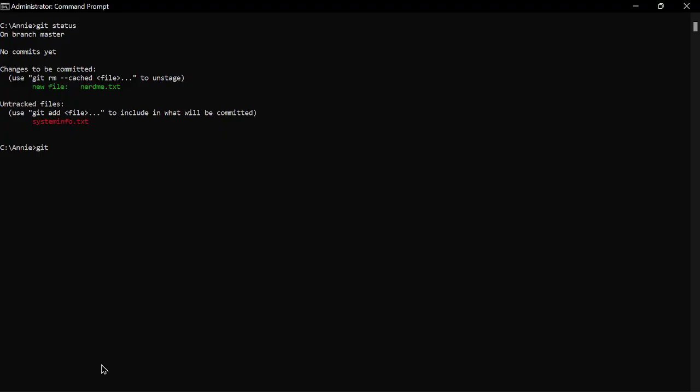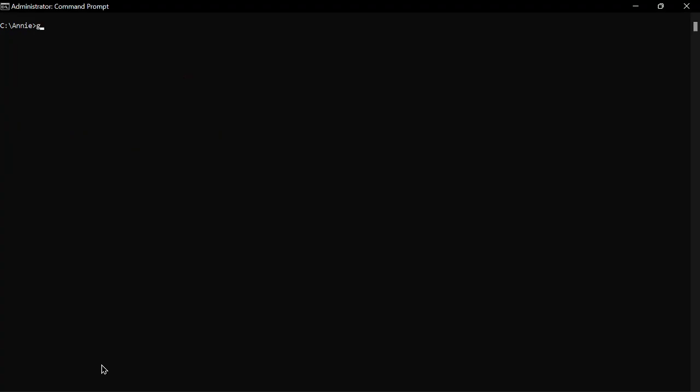So that is git add system info.txt, and if I check now, git status, so all of them now are added. Git is able to track them, but they're not staged for a commit.